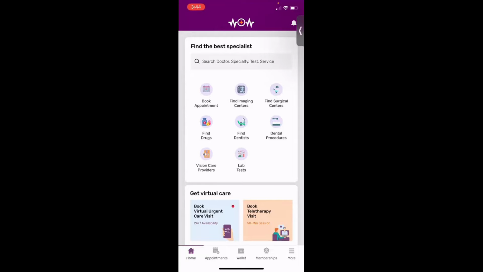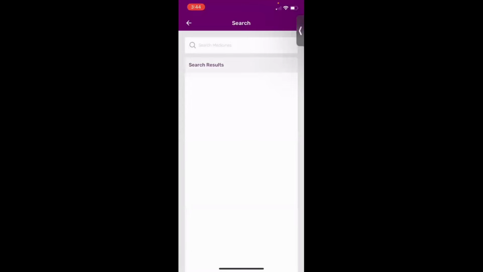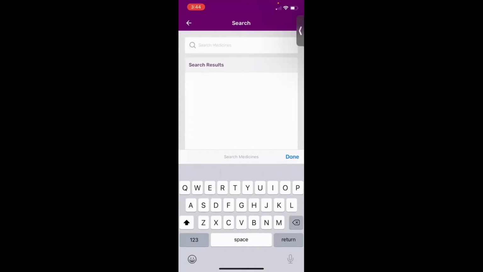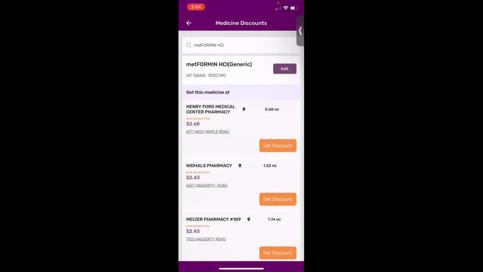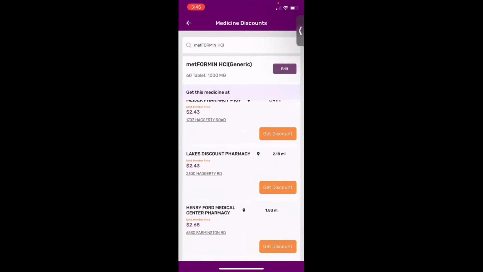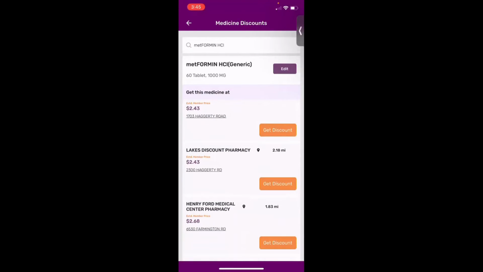If you are in need of a medication, you can come in to our Find Drugs icon and be able to search for a medication, for example, like metformin, and we are going to be able to tell you how much it costs. So 60 tablets for metformin are about $2 and change, and then all of the local pharmacies where I can go to get this medication.